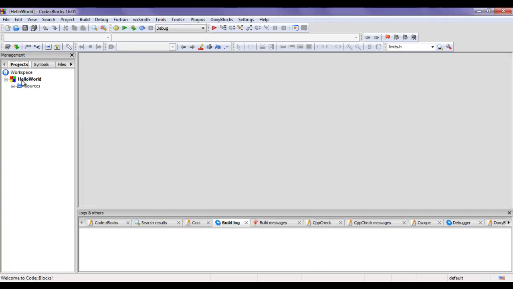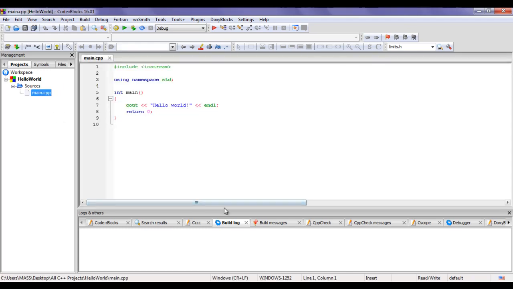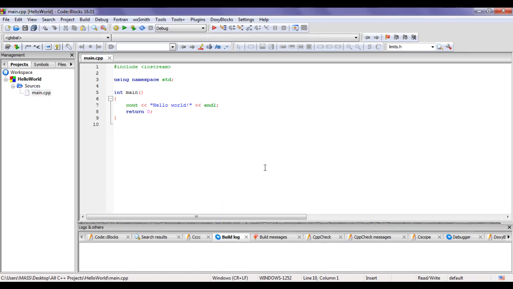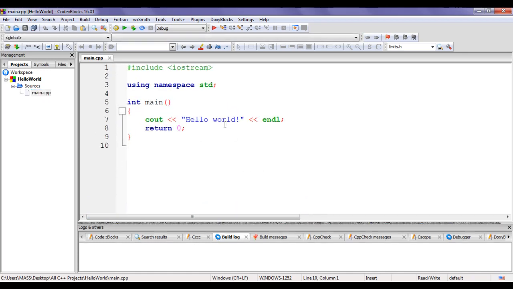You can see that the Hello World project is open inside the Projects panel. I click on the plus sign of the Sources folder. You can see that inside it, it has created the main.cpp file. It has already created a CPP file for us. CPP stands for C++. All C++ program files are going to have the file extension .cpp. I double click on main.cpp to open it. You can see that the main.cpp file is open. Inside that it has already written some code to make our life easier.